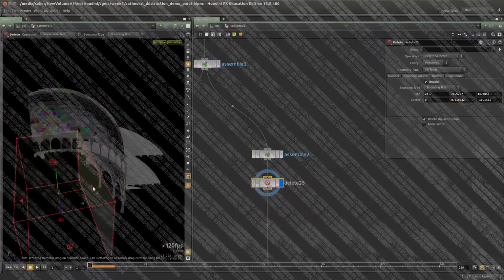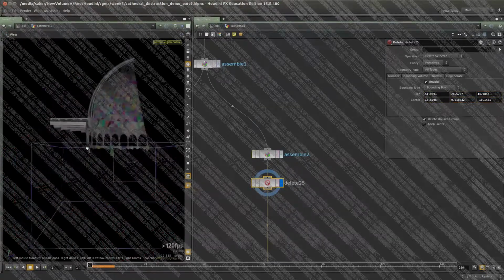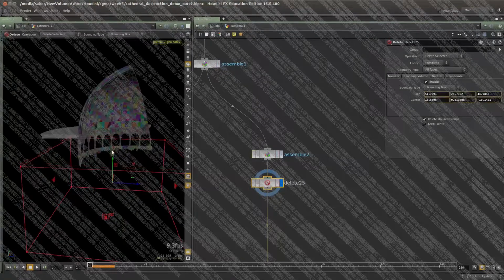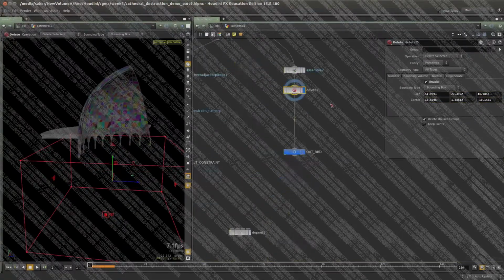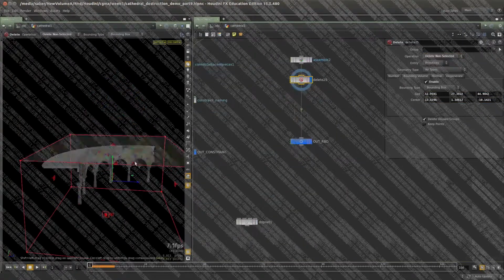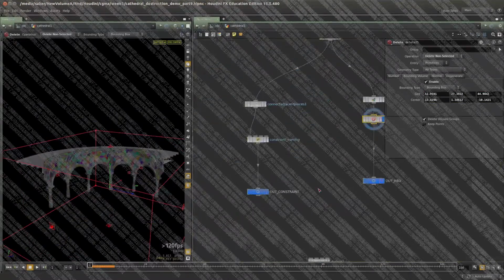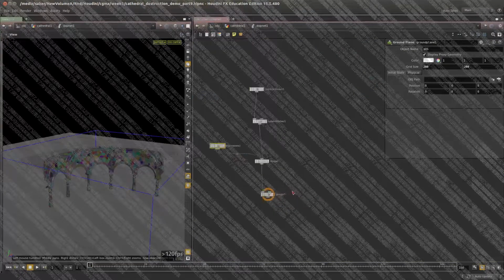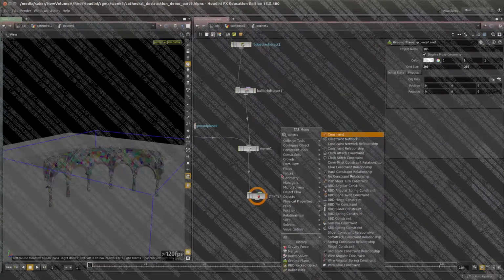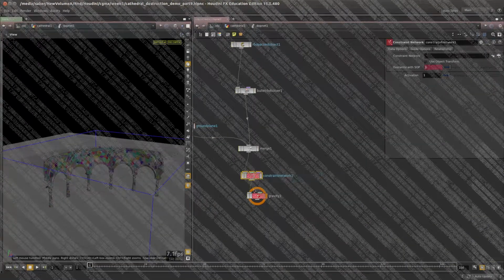because it's kind of heavy to do all that real time. So I'm gonna, yep, I think that's fine. Delete non-selected, and this should make the sim work faster. And let's import our constraint network. So we did that. We're going to create a constraint network.